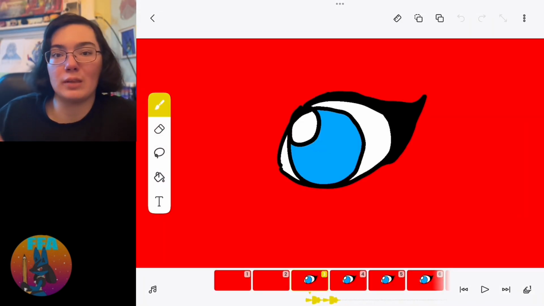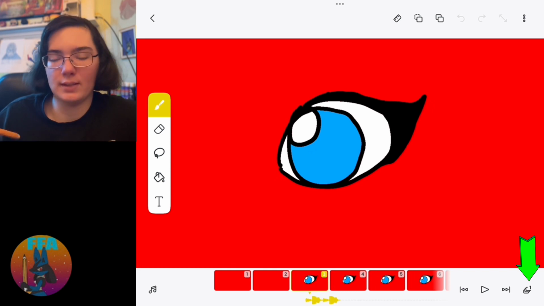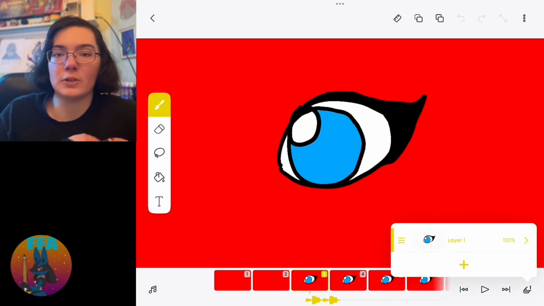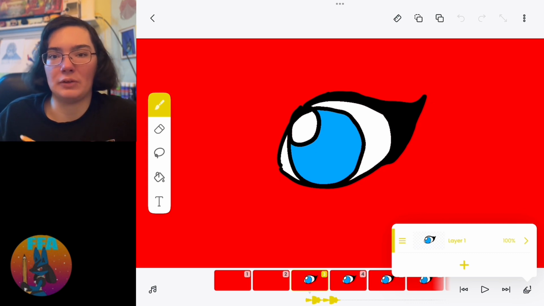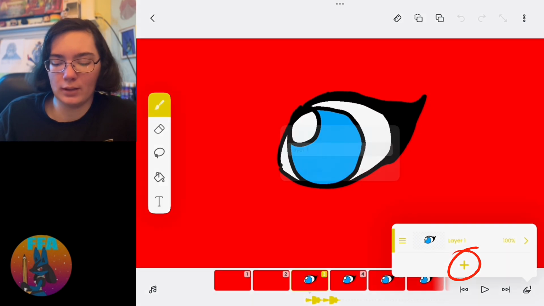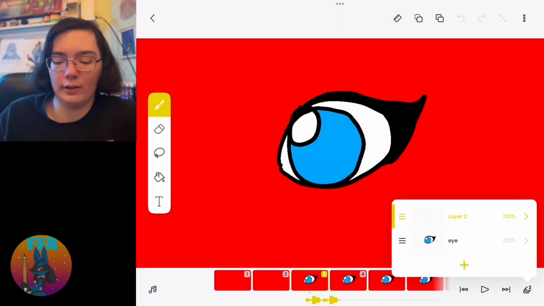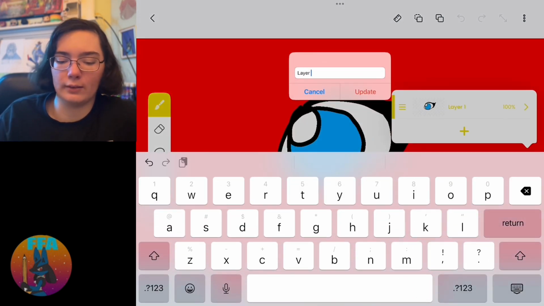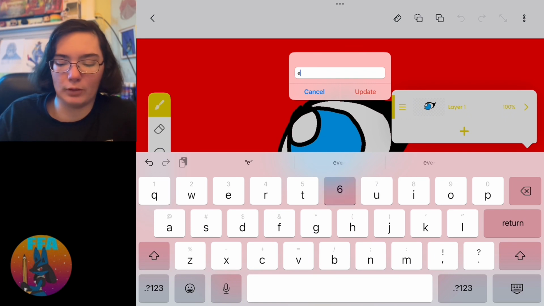So now if you look at the bottom right of your screen, you're going to see the number 1 and it's going to be a box. If you click that, that's going to show all the layers that you have. To add a new layer, all you have to do is hit the plus button. If you want to rename your layer so that way you don't get mixed up, all you have to do is press where it says layer. If you press that, you can delete the name and you can rename it whatever you want.